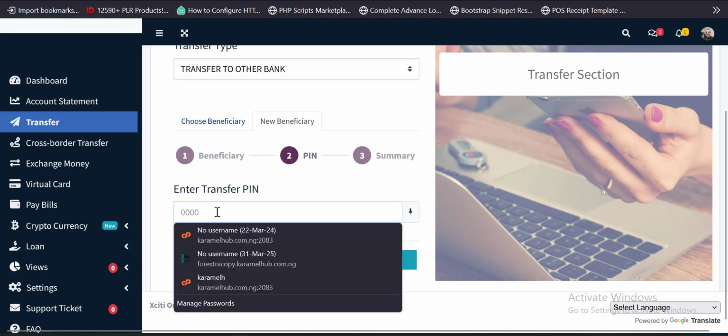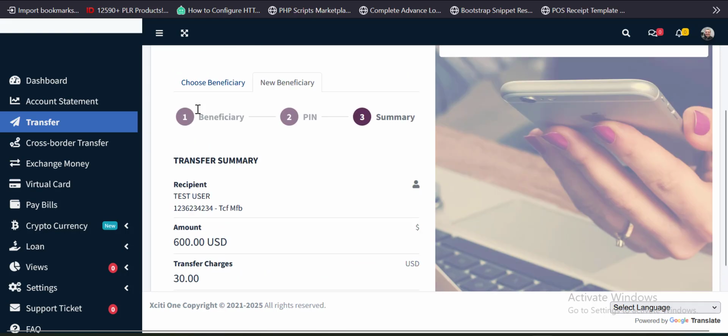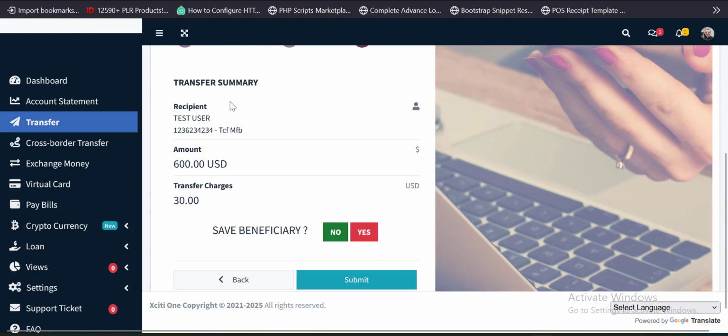So my transfer pin is 1234. So it's asking me now for the transfer summary. So you see that now. I can either save beneficiary or not, either yes or no. So I don't want to save it. So I'll just click on submit.